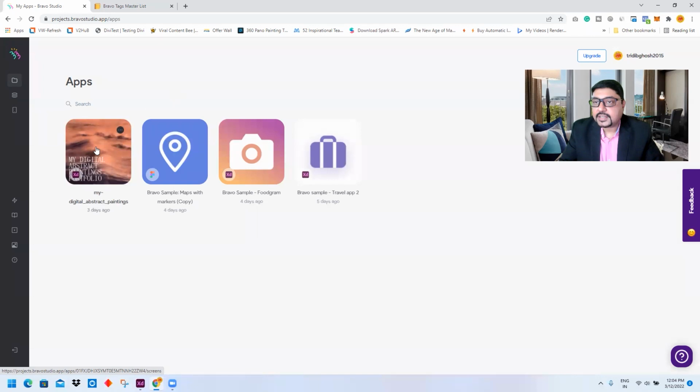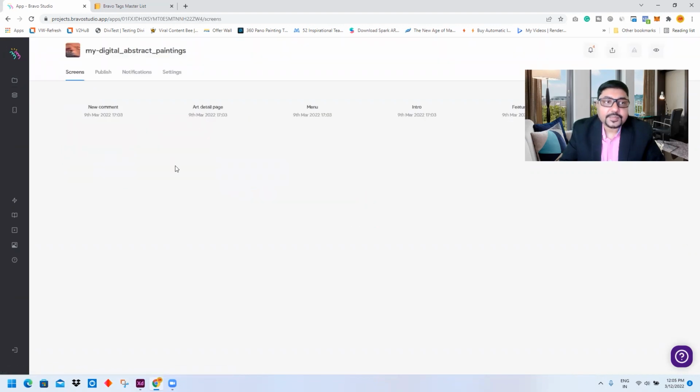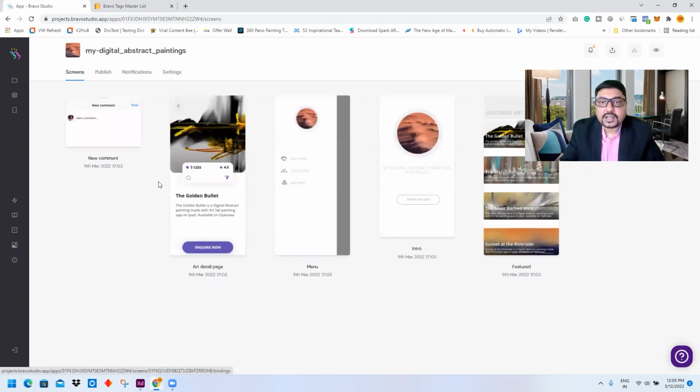So let's jump back to Bravo Studio. Once I click on create, it creates with this. You will see the icon has come over here. It shows that it is coming from XD. This one I had created with Figma, so it has come from Figma. This one I created from XD, it came from XD, and so on. I click on this and see all your screens are over here. Your main screen, your featured art, your menu screen, your actual art details page, and your new comment modal window screens. All these things have come over here.